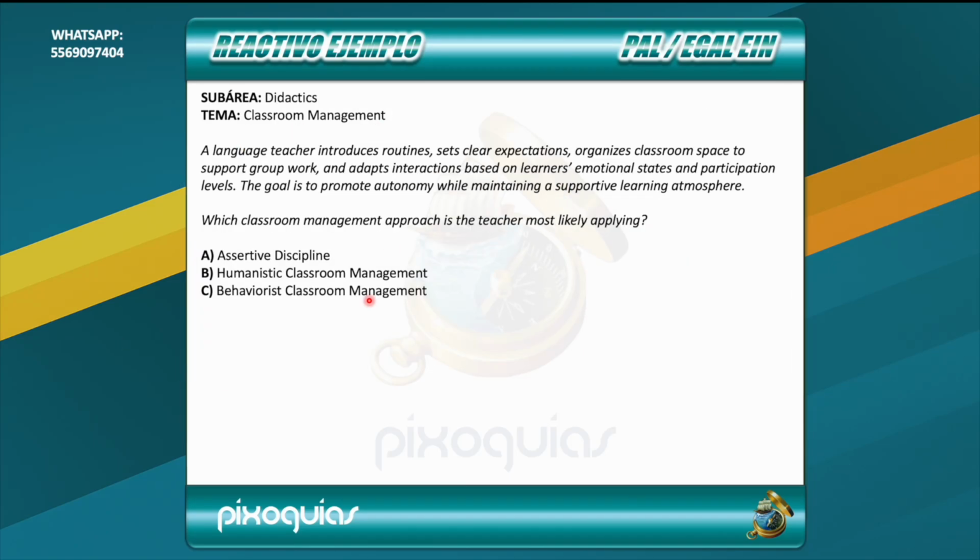This exercise is also from the subarea Didactics with the topic Classroom Management. A language teacher introduces routines, sets clear expectations, organizes classroom space to support group work, and adapts interactions based on learners' emotional states and participation levels. The goal is to promote autonomy while maintaining a supportive learning atmosphere. Which classroom management approach is the teacher most likely applying?